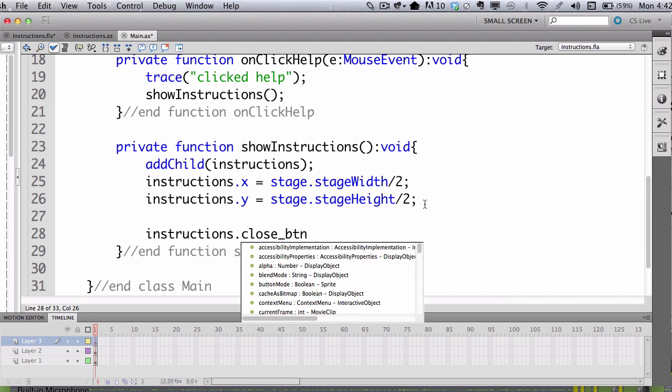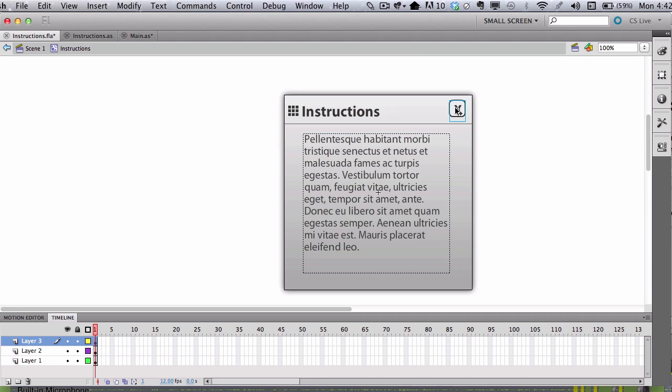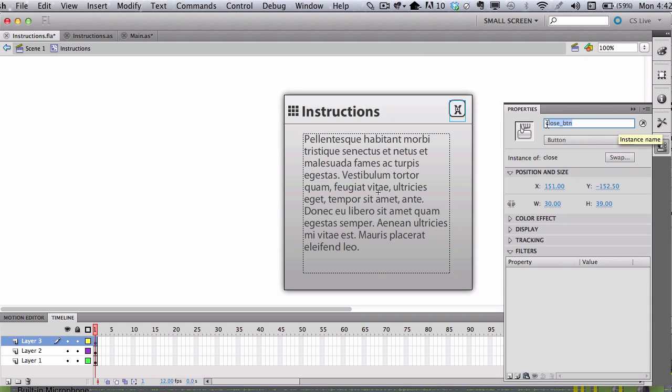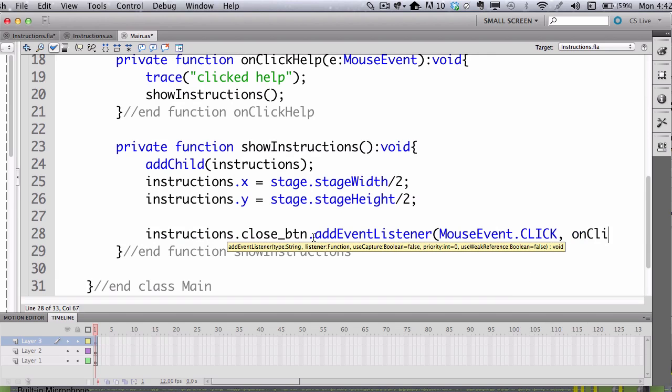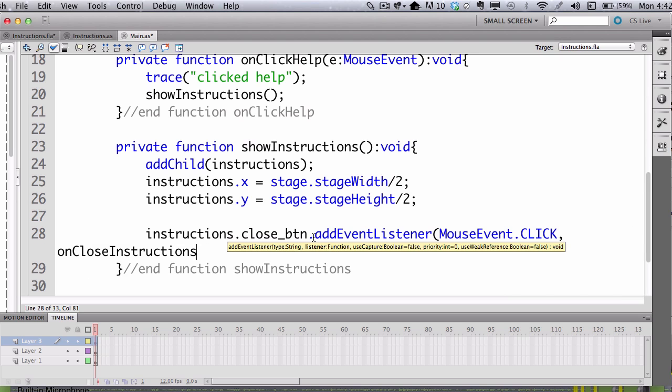instructions.close_btn. The important part to remember here is that in our movie, this close_btn is inside of instructions. So in order to refer to it, I can't just write close_btn. I have to refer to the instructions first, then close_btn. Then I can add my event listener. Click on, how about onCloseInstructions?